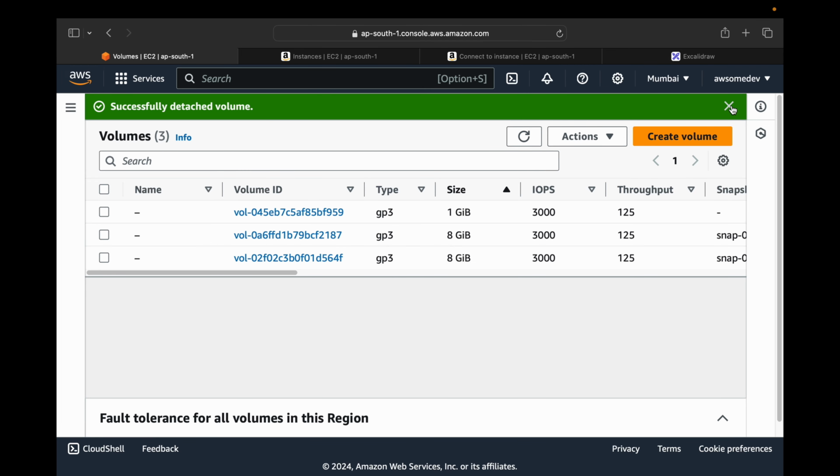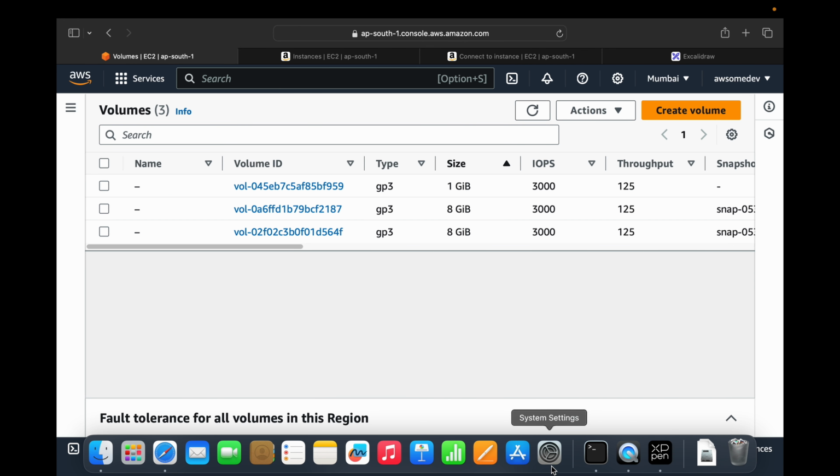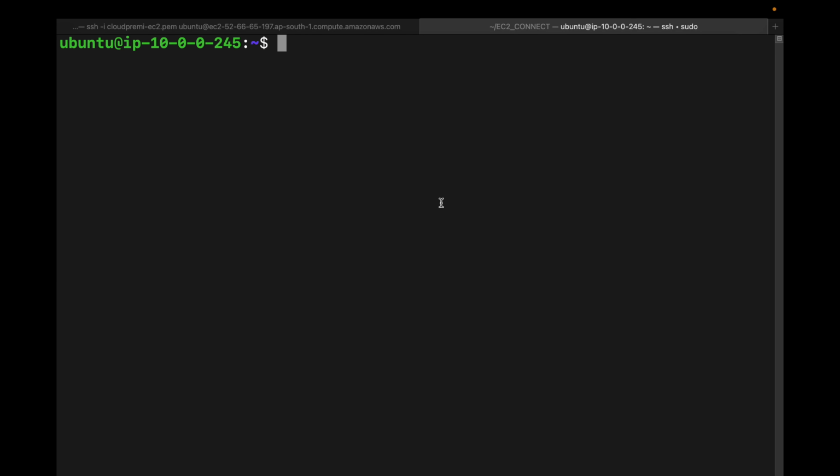Now as of now, what we have done: we have attached the volume to a specific EC2 instance. We have run the commands. We have created one file system there. We have created one single file, and that single file we will have to check by attaching this volume to the new EC2 instance that I had already created.